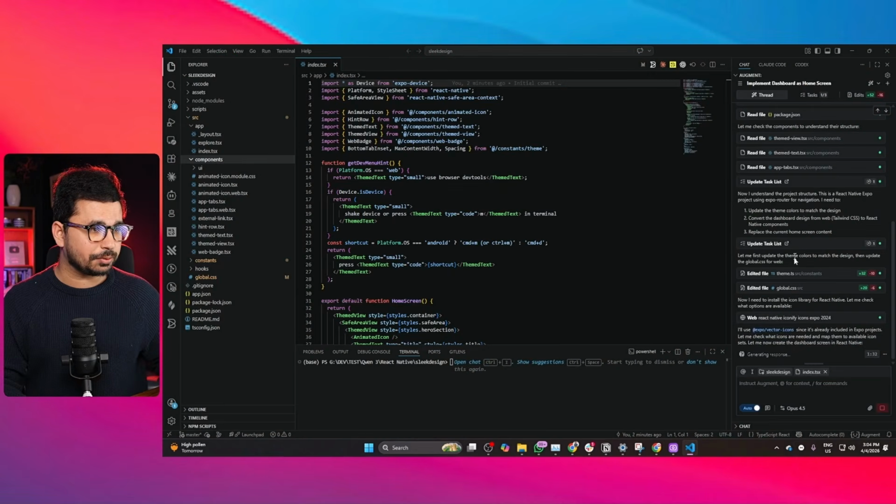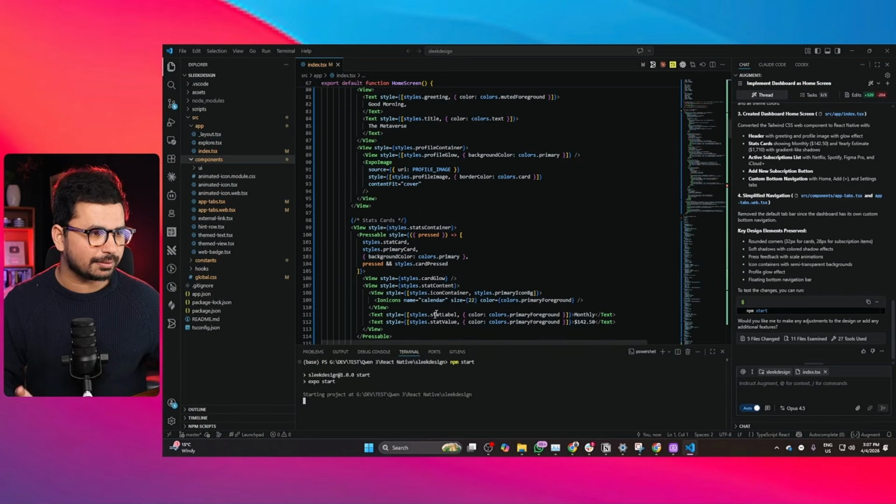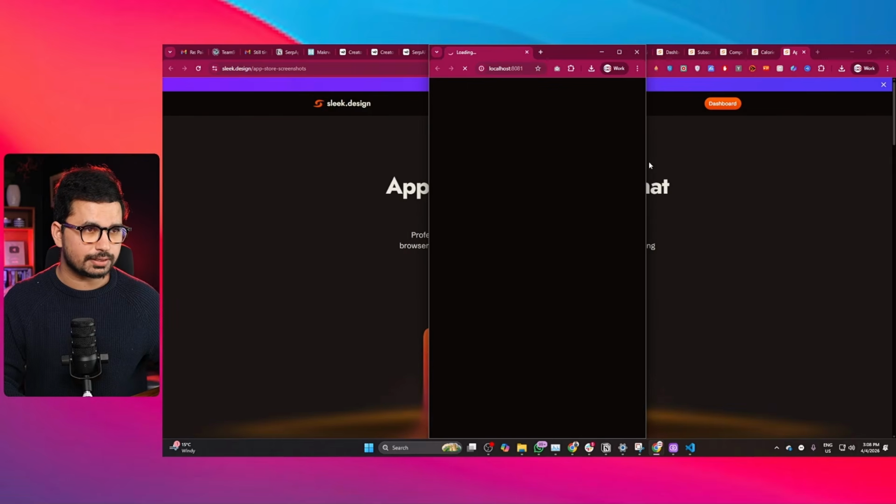And you can see Augment Code has already started implementing this design. So let's wait for it to finish the implementation. Okay, so apparently the implementation is completed, and now let's start this application and see if it has correctly implemented the design. So our app is running right now. I think I'll run it on web. Let me open it in this preview on localhost and see.